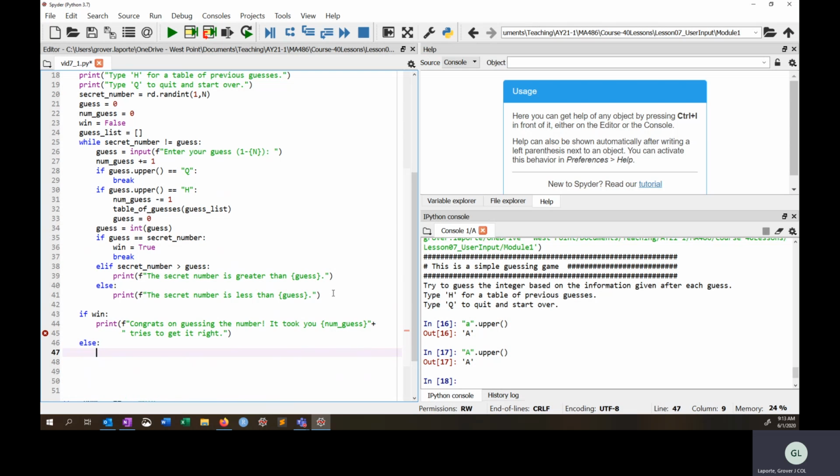And then else, so if win is not true, then we want to say, hey man, sorry about that. So maybe better luck next time, exclamation point, and just tell them what the secret number was. Maybe they got tired of trying to guess, and they don't believe all the information that you gave them. Secret number was secret number.